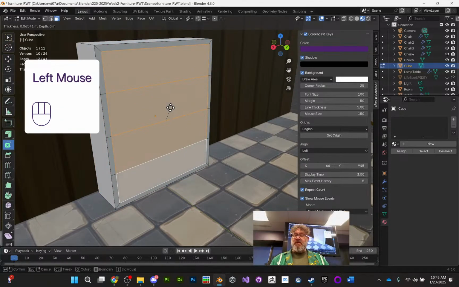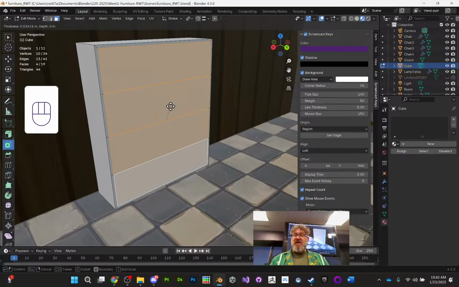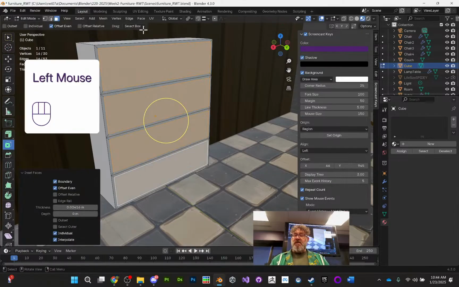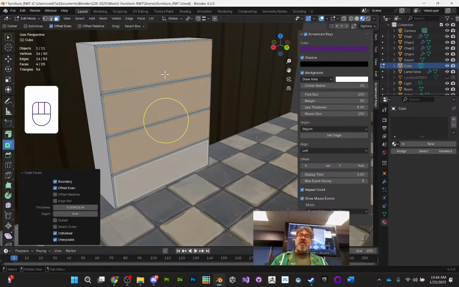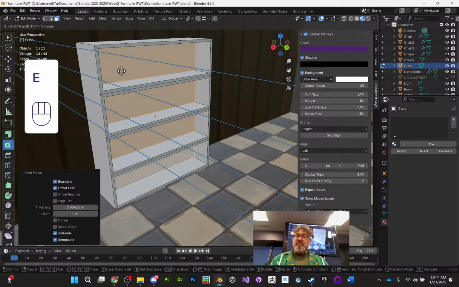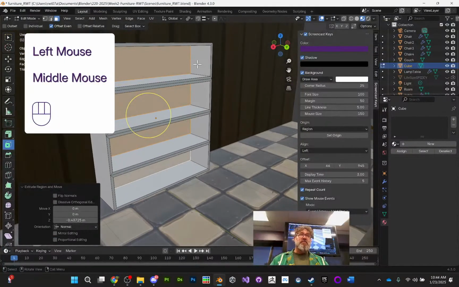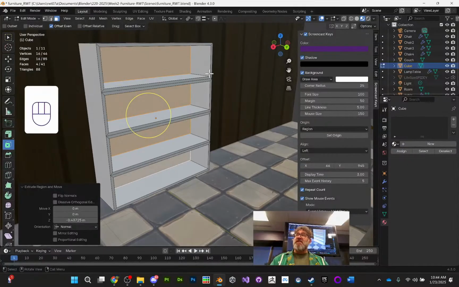And so they're going to come in equally, but they come in all as one thing, which is not what we want. So down here, I'm going to select individual. And now they're all getting their own inset, and then I can just E and extrude those in. We can add legs to it. We can add fancy decorations. We can have a nice beveled top that flares out, whatever you want. But we're running out of time.